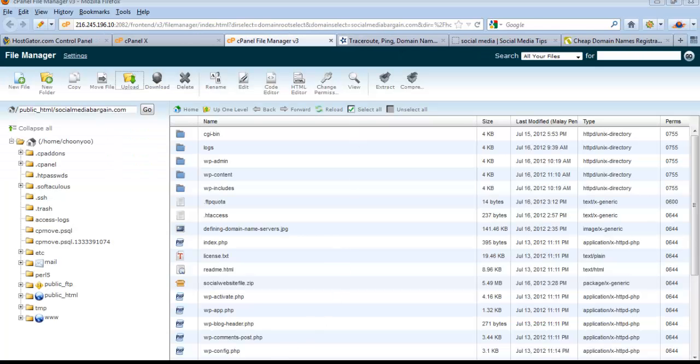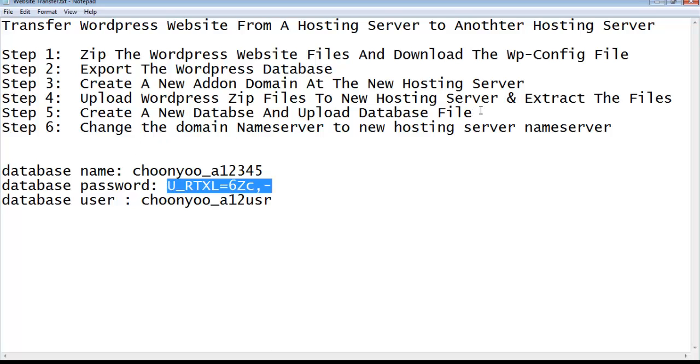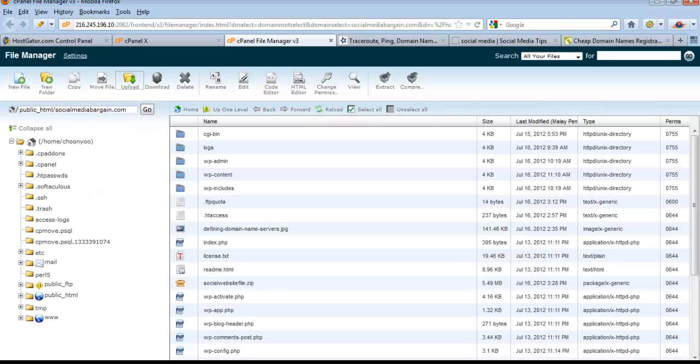Go back to the step again. You have actually completed setting up everything from the old hosting account to the new hosting account. The final step is to change the domain name server to your new hosting server name server. This is the final step. Depend on which domain name registrar you are using, you need to log into your domain name registrar and change the name server pointing to the new hosting server. You go back again to the website.